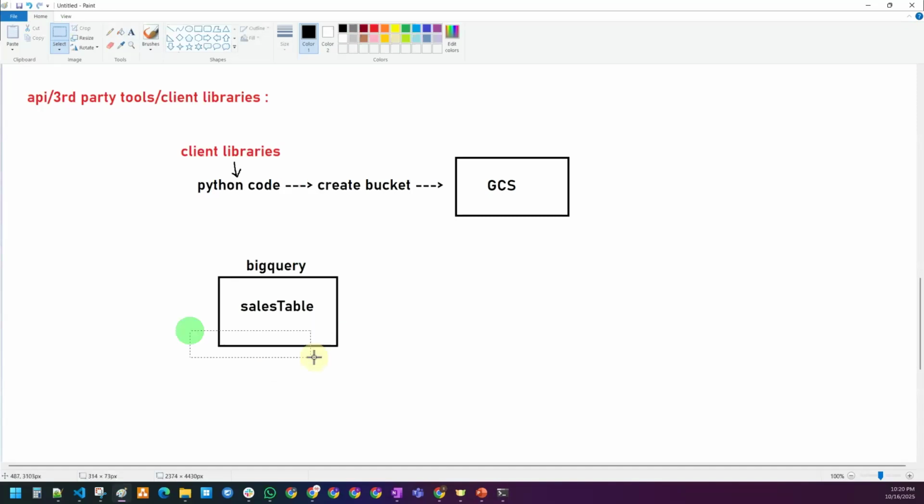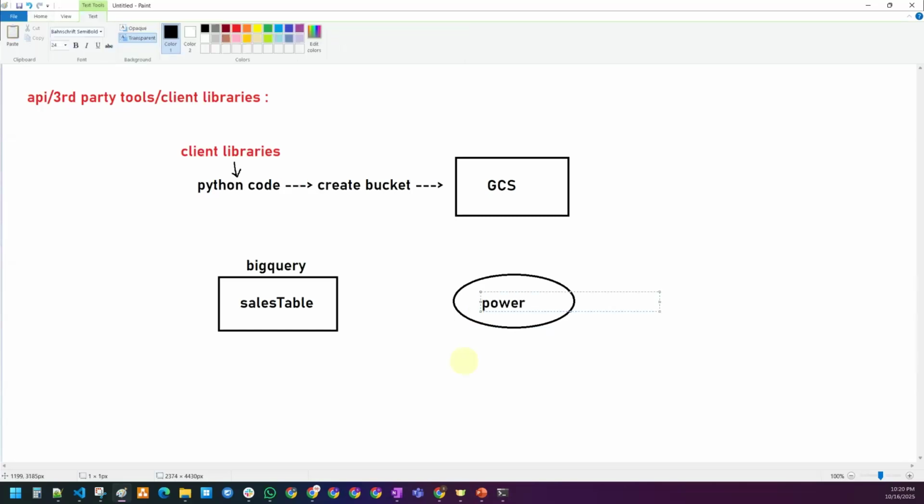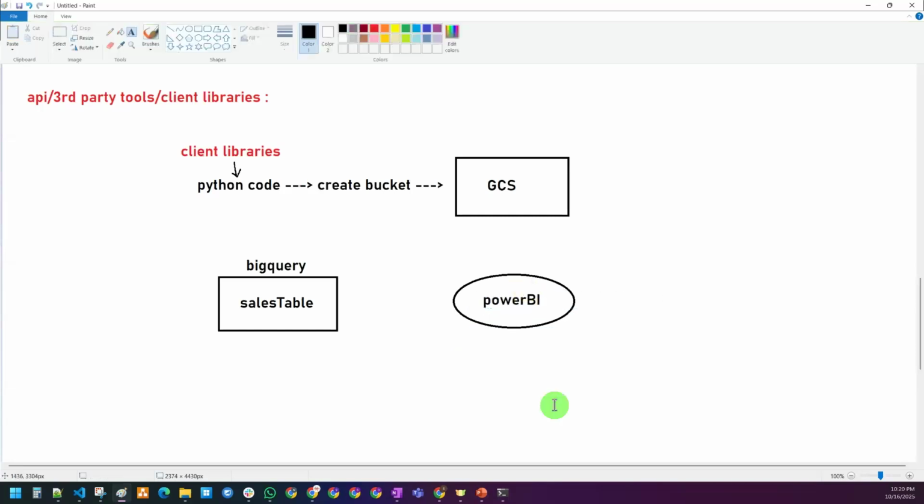You can see here, guys, it is called the sales table. So what is happening here is that there is one of the services. Do you all know about Power BI? Does anyone know about Power BI? What is Power BI, sir? It is a reporting or dashboarding tool, isn't it? Right, Power BI is a reporting or dashboarding tool.